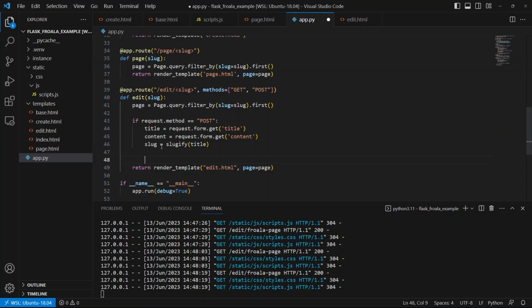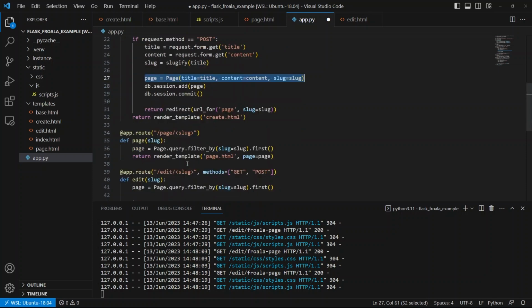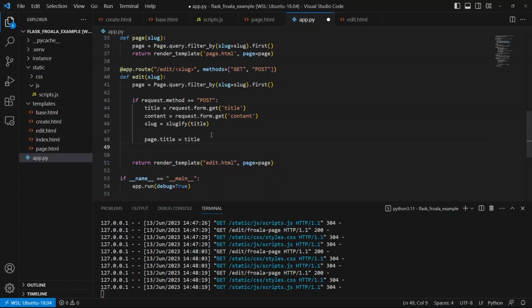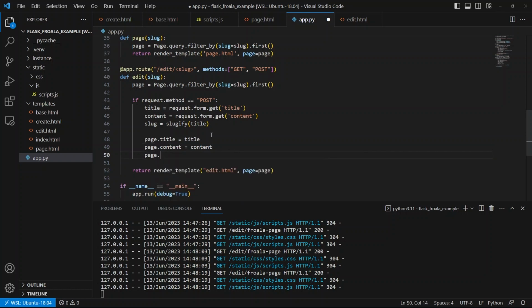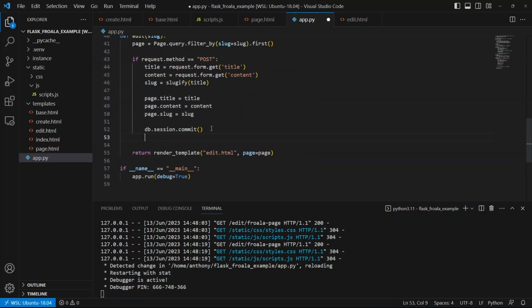And what I want to do is instead of creating a new page, I just want to take the page that I have and edit it. So I'll say page.title equals whatever the new title is. It can be the same. Page content will be content. And then page.slug is going to be whatever the slug is. And then after this, I can just do db.session.commit and save that to the database. And the last thing I want to do is redirect back to the page. So I can just take this redirect here and put it underneath the commit.